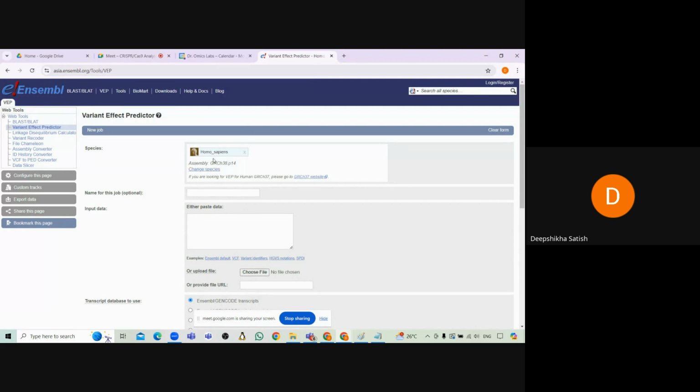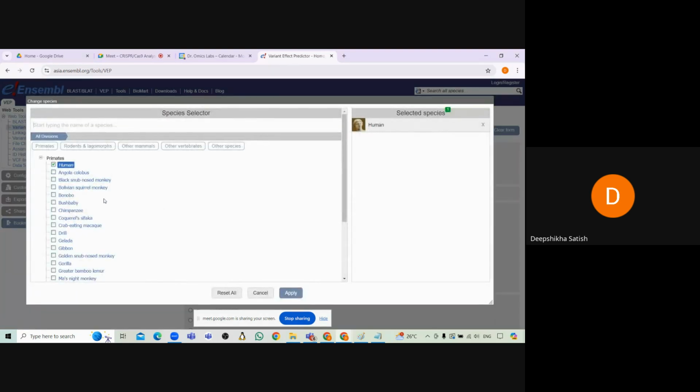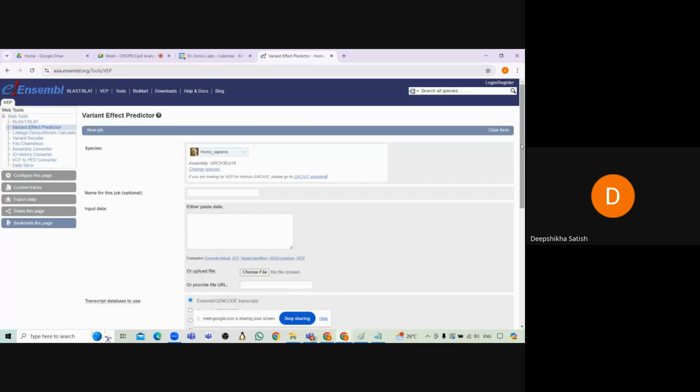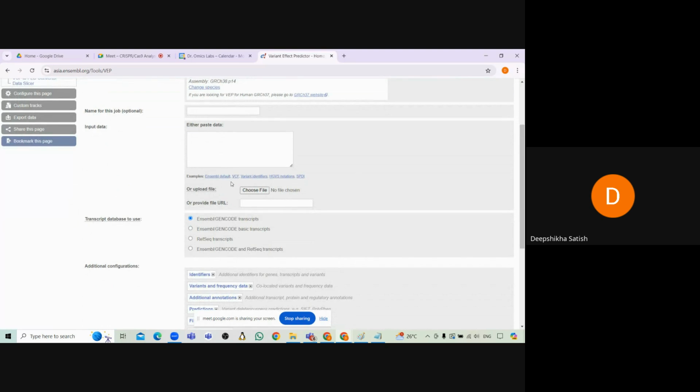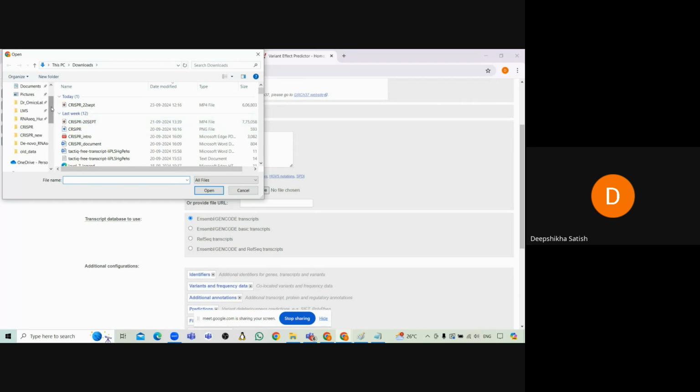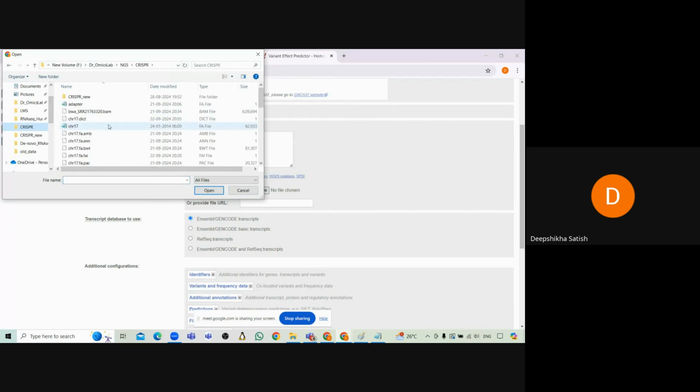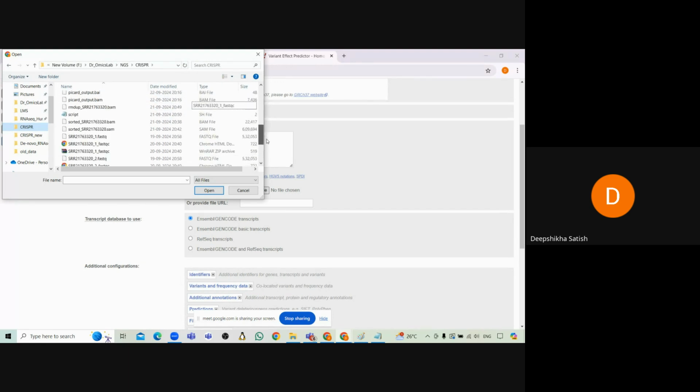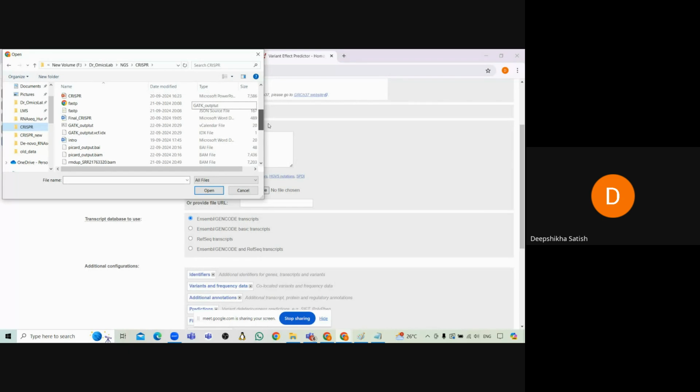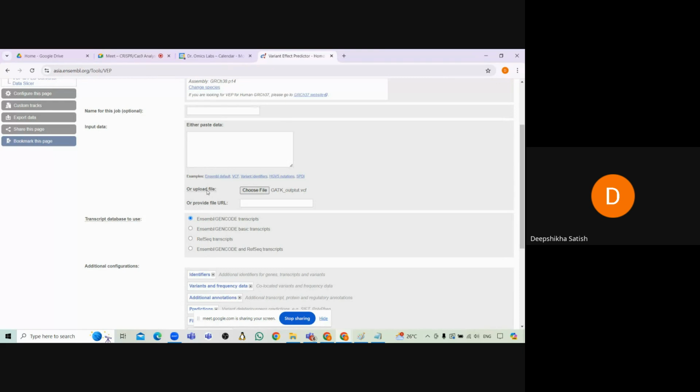Now here it is showing you the human GRCh38 assembly. But if you have any other species, you just have to go with change species and select whatever species you are checking. Then here you need to upload your VCF file. So you just have to choose the VCF file from the CRISPR folder, which is your GATK VCF file, the GATK output. Open it. So the file is loaded.